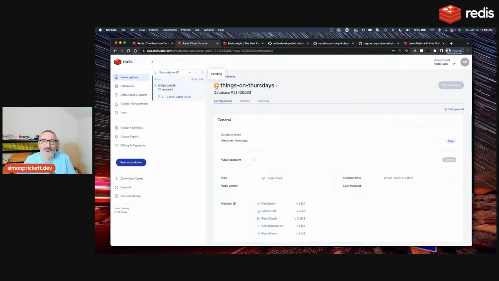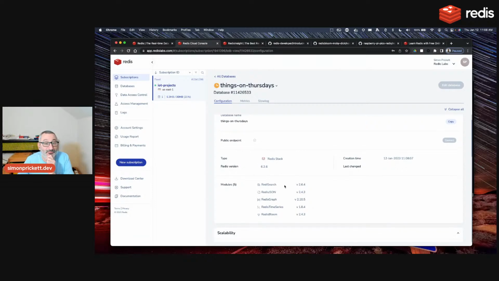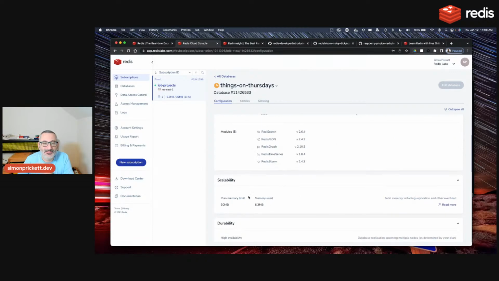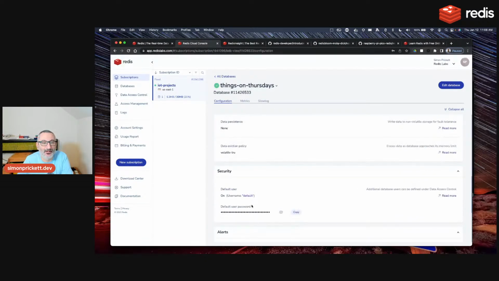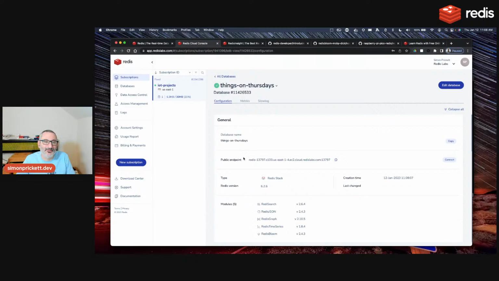And you see this little clock up here. That means it's off building the database for us and setting it up. And what we're going to end up with when it's done is an endpoint that we can use. We're going to end up with Redis Stack, so we're getting this version of Redis and these versions of the extra capabilities. And we'll have 30 meg to play with. And I am going to copy that password. So, okay, it's gone green now. So our database is active. We can start using it. And up here, we've got an endpoint that we can start using.